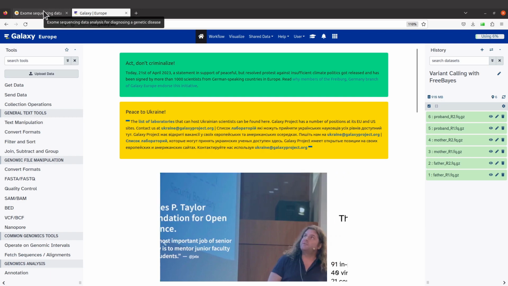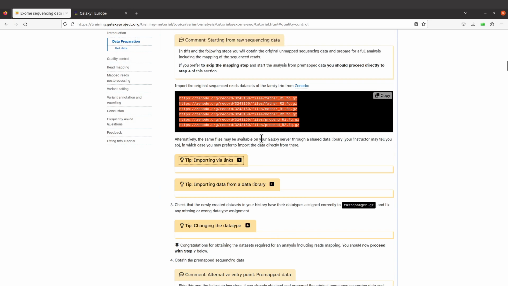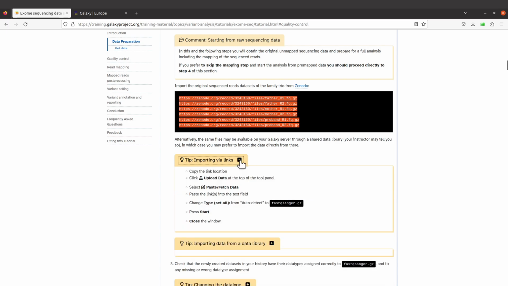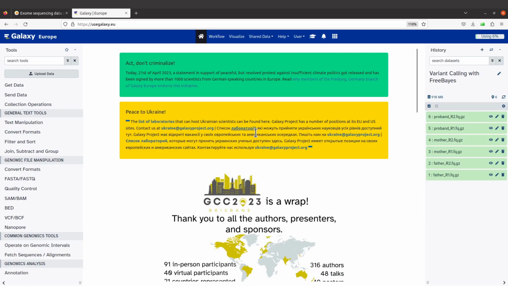Now there's something else that we need to check. When we get back to this page, the original tutorial page, check this tip, importing via link. So click it, and it will tell you that when you are importing, you have to change your type to fastqsanger.gz. All right, we did not do it, but it doesn't matter, we will still check it here. So basically what this means is that we have to make sure that the data type or the format is fastqsanger.gz. So we can do that here before we proceed.